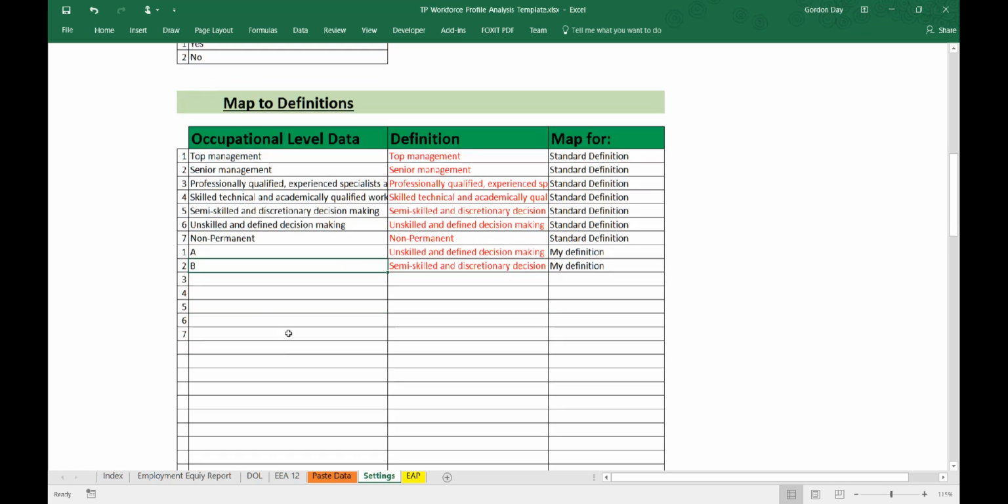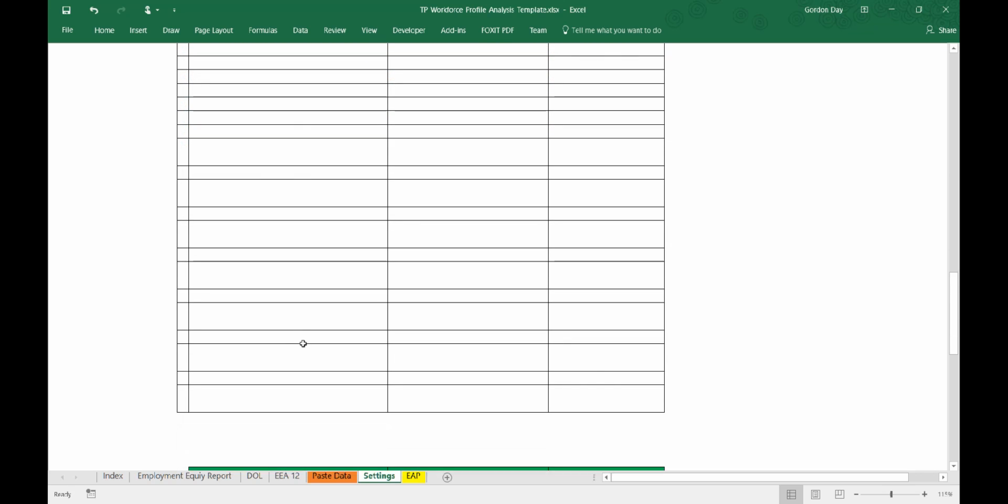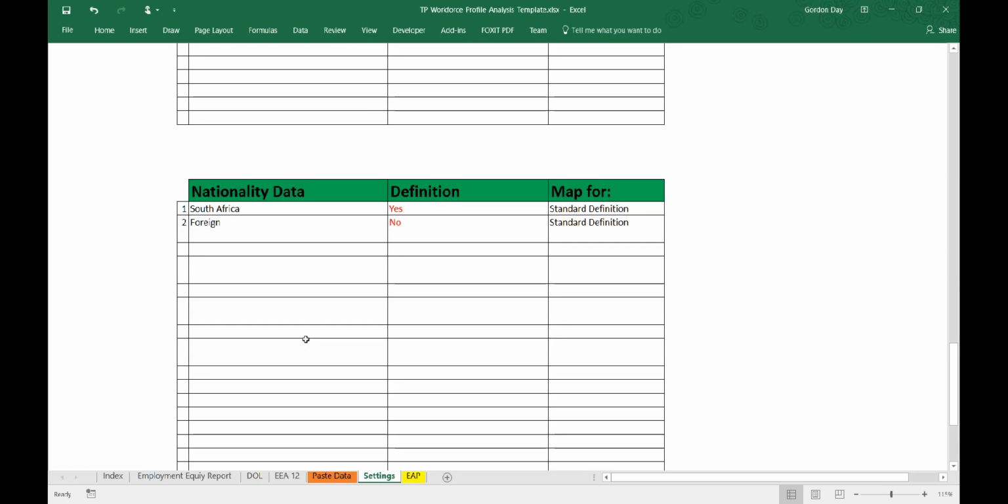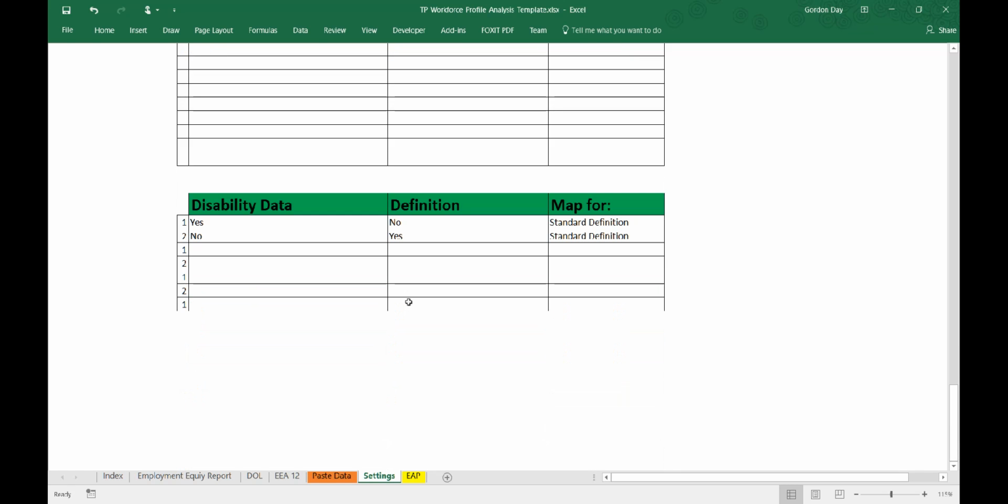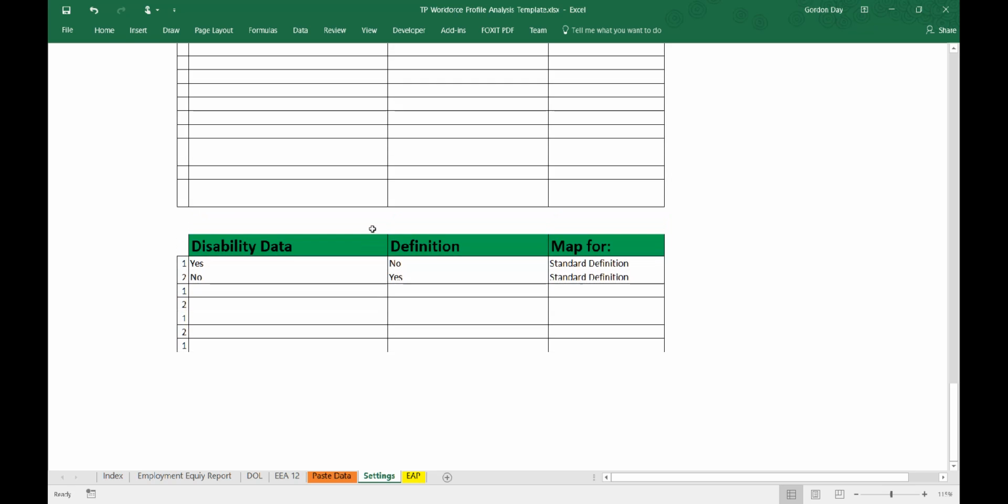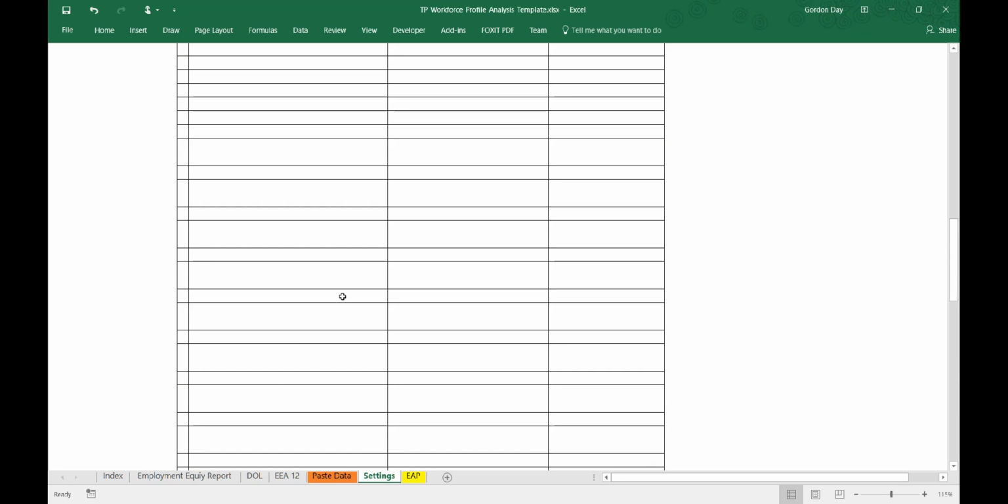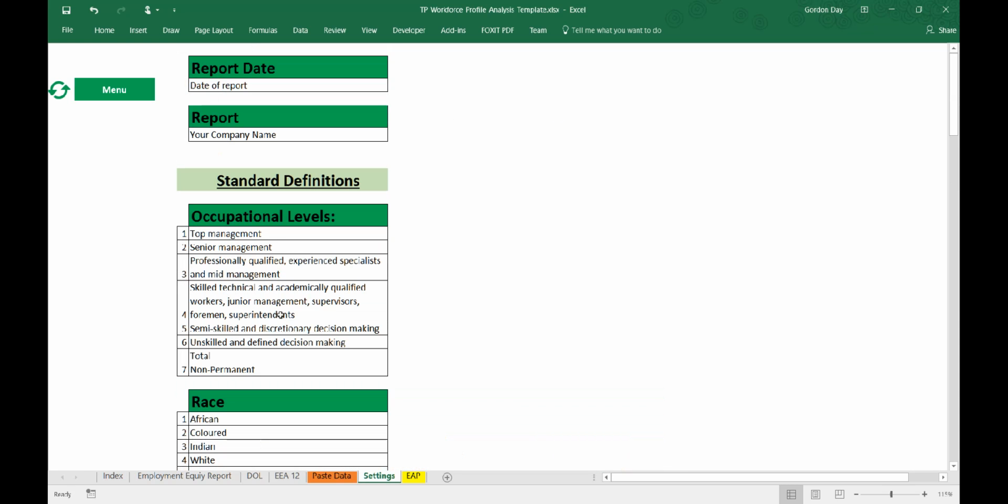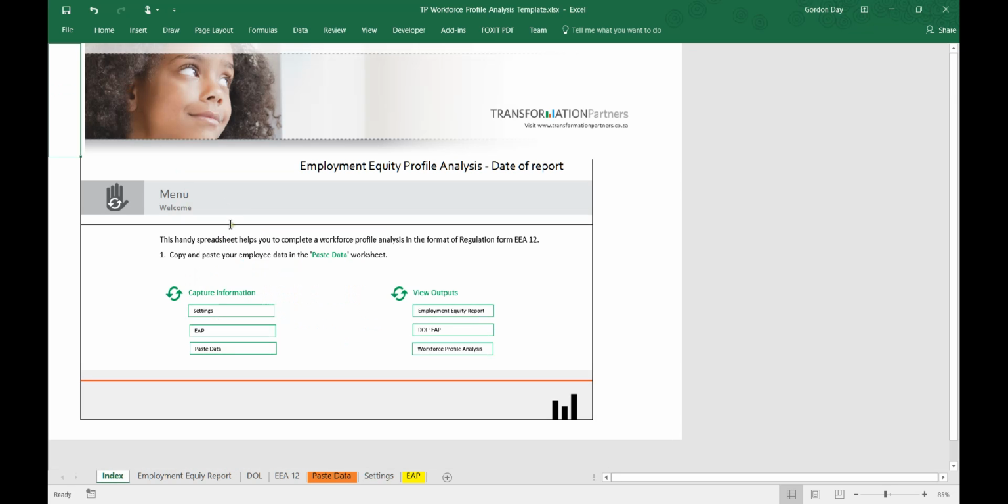Okay, so for each of the data fields, you can map your own information. So if you have countries instead of foreign as the indicator for nationality, you can just make a list of the countries here and apply the definition. Same with disability data. Okay, so back to the menu.